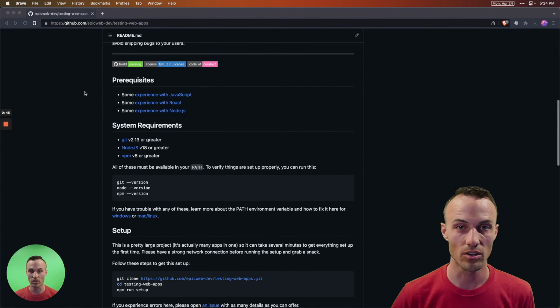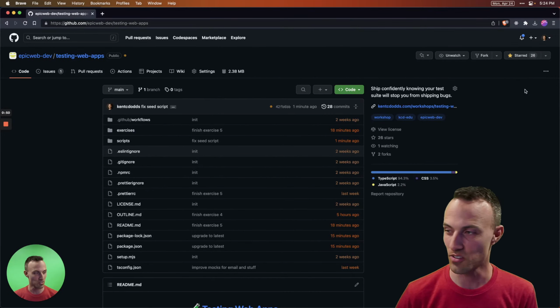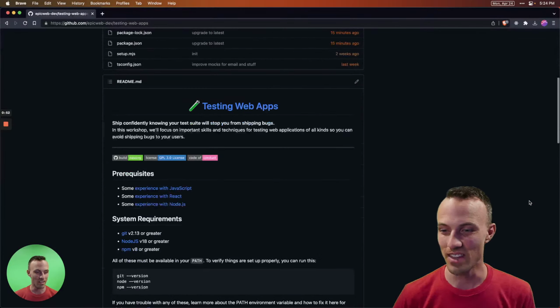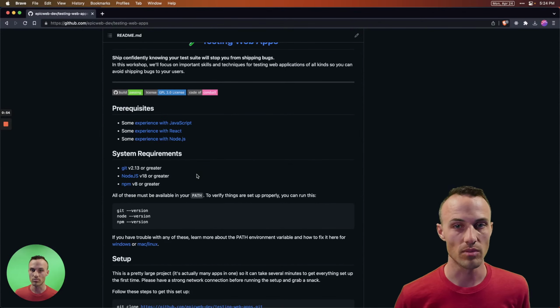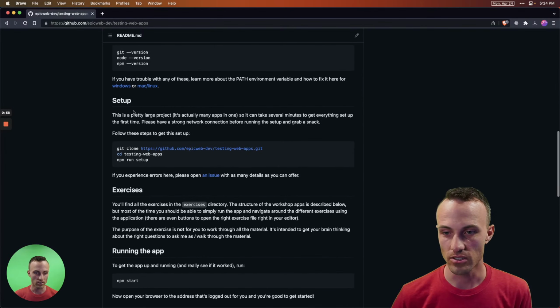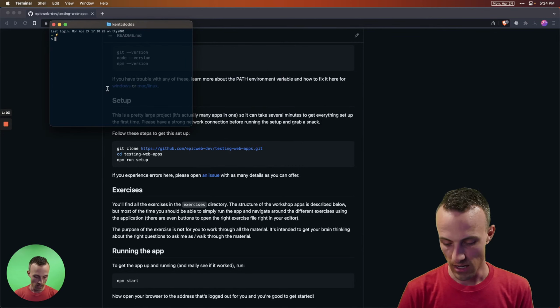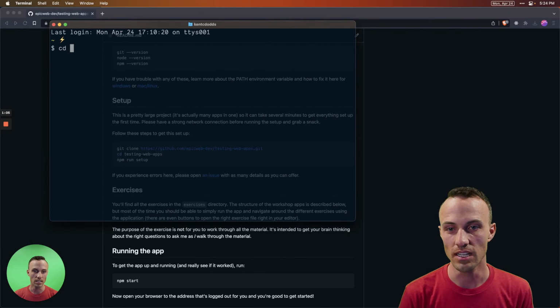You'll come to the repo, and the first thing you'll do is click the star icon. No, just kidding. You don't have to do that, but you could. And then you go to the requirements and prerequisites, make sure you're all set with both of those, and then come down here to the setup instructions. You'll copy this and go to your terminal, and I'll bump this up a bunch. We'll cd into our desktop and then paste this in.